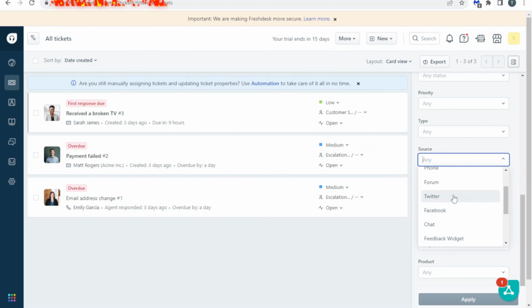I mean, not really. Twitter, of course, Facebook. I believe that would be if it's through your Facebook account. So your Facebook company profile. So you'd link Freshdesk to your Facebook inbox, and that way tickets can come through here as well. Chat would be a chat widget on your website, feedback widget. I think that's pretty self-explanatory.